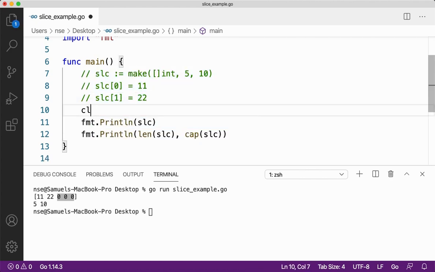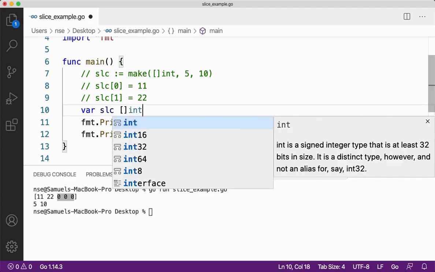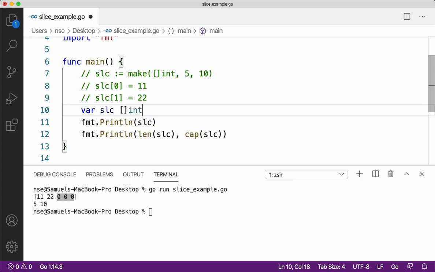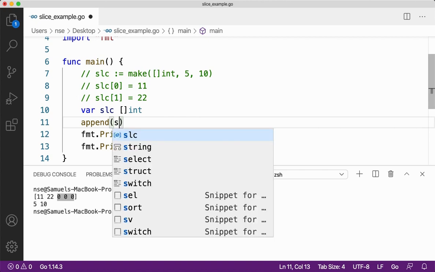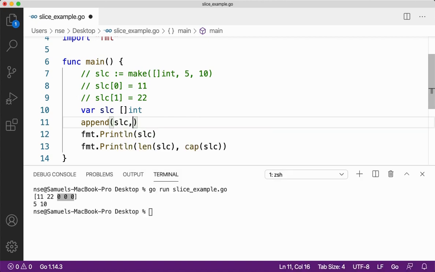Let me create an empty slice. So now here the length and capacity, everything would be 0. Right? This is an empty slice. Nothing is there. Now if I want to add my value to it, I'll be using a function called append, where I'm going to append to SLC. And let me append the value 11.